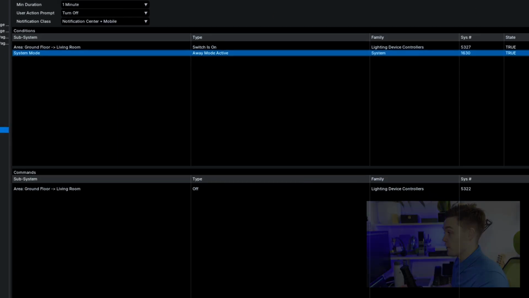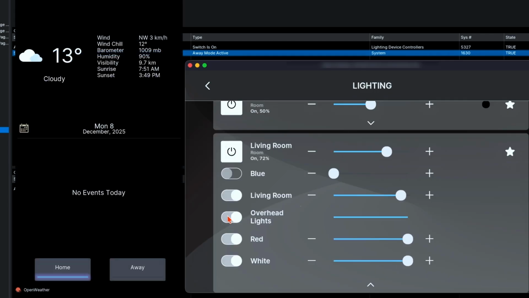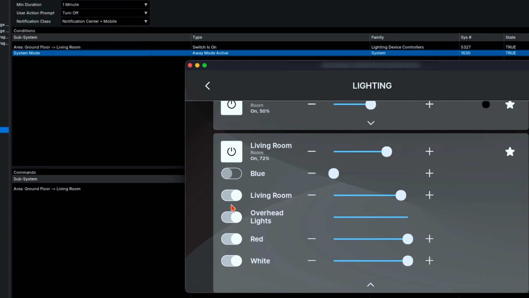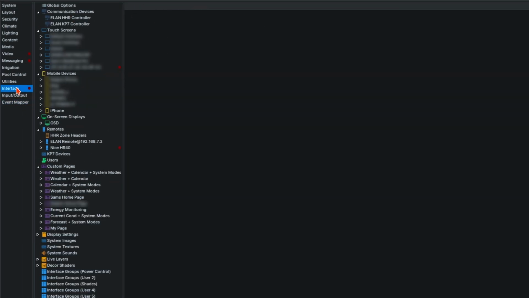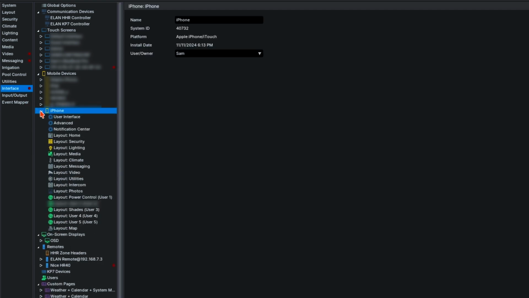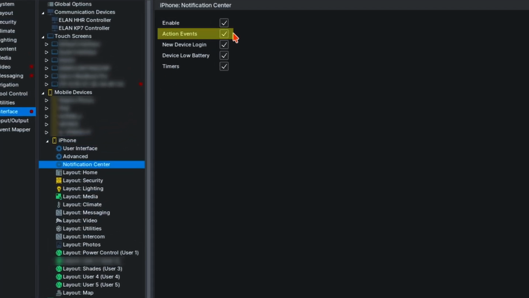So on my computer's viewer, I'll go to the living room lighting zone and turn the lights on, and I'll set the system to be away mode. Then after a minute, I'll get an action event notification on my phone. But before we do that, I've got to make sure that my phone is subscribed to the action event alerts. We check this by going to interface and then find your viewer, so it's my phone in this instance, notification center, and make sure action events is ticked. And this is a per device option that you need to switch on or off.